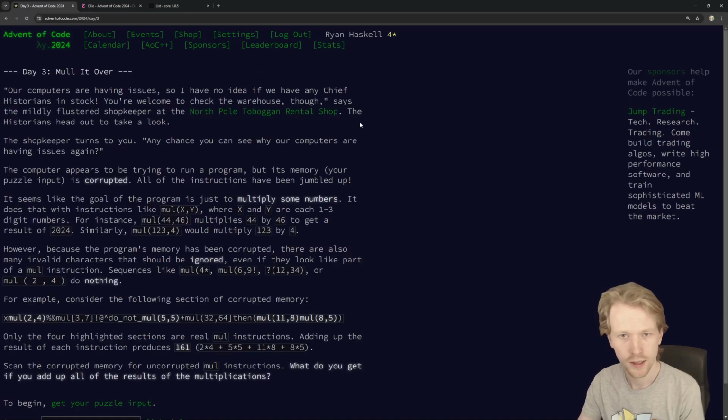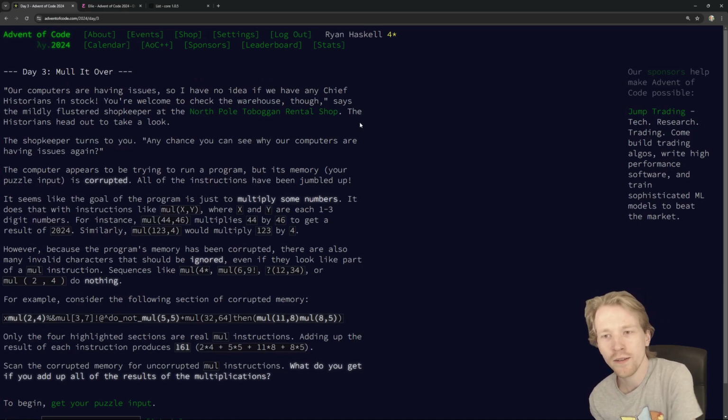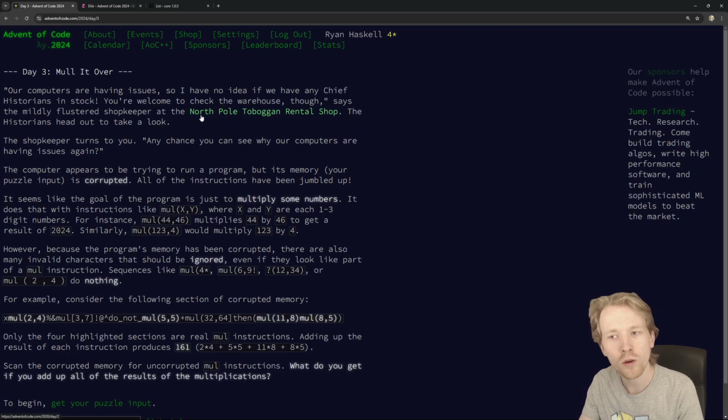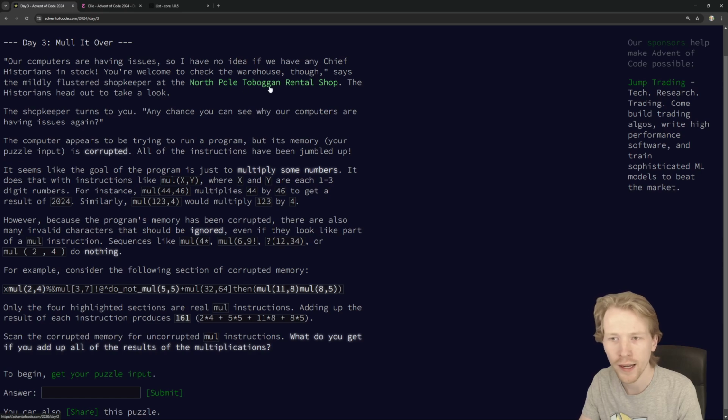Let's take a look. Okay, day 3, Mull It Over. Our computers are having issues, so I have no idea if we have any Chief Historians in stock. You're welcome to check the warehouse, though, says the mildly flustered shopkeeper at the North Pole Toboggan Rental Shop. It looks like it's going to be an acronym, but it isn't. The historians head out to take a look. The shopkeeper turns to you. Any chance you can see why our computers are having issues again?